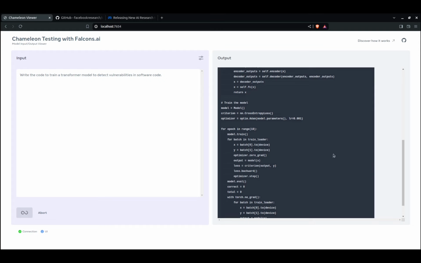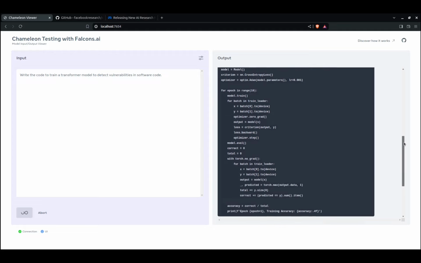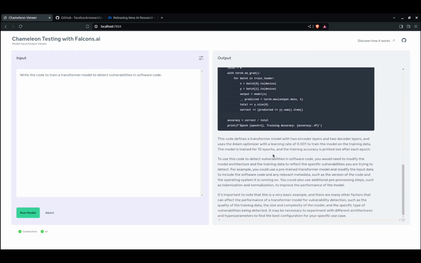Obviously, the quality of the model is going to be determined by some fine tuning and the data set that's provided, as well as some other features. But like I said, at a cursory glance, wow, it explains it and everything. Adam optimizer, learning rates, pretty good. So there you have it.